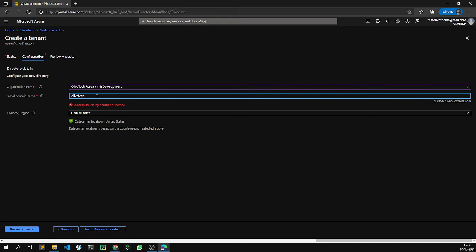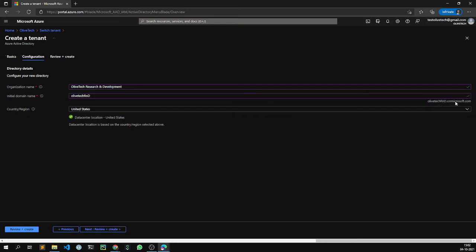So we'll try to change this to OliveTech R&D and check if it's valid and available for us. Looks like this one is available. So OliveTech R&D, and the complete domain would become olivetechrnd.onmicrosoft.com. We are configuring it to provision within United States. That would be the data center location, which physically will be managing this instance on behalf of Azure for us, within one of the data center locations within United States.